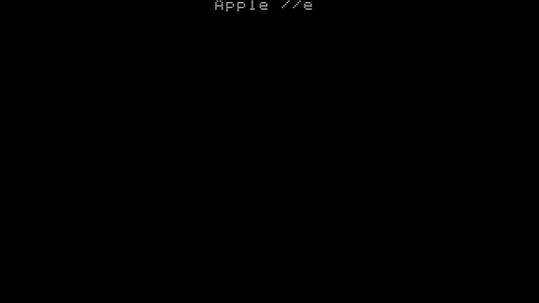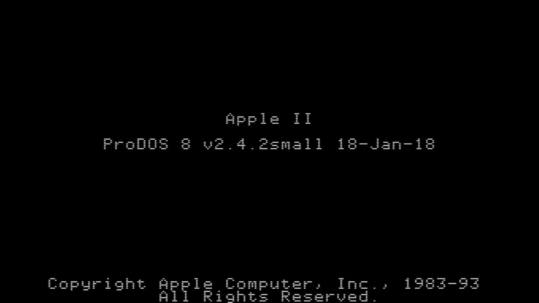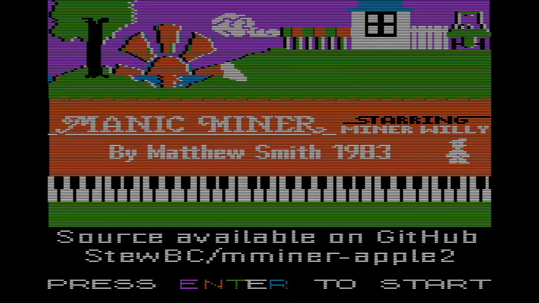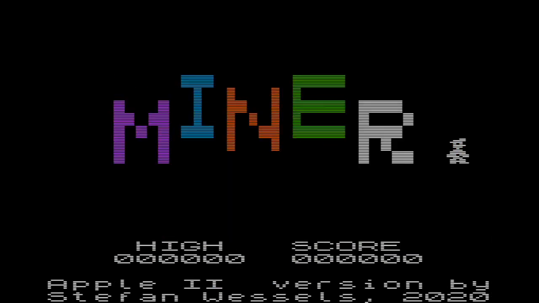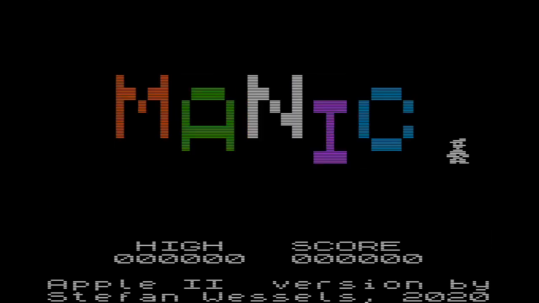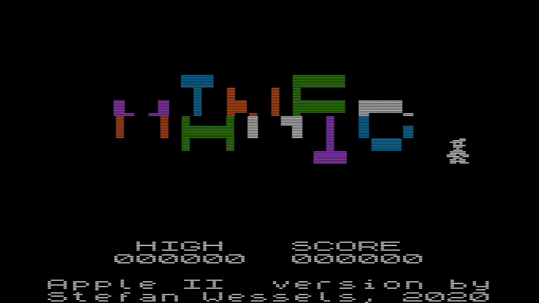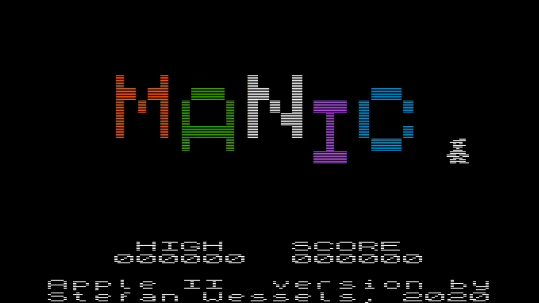Hi there, this is a look at the game Manic Miner, originally for the ZX Spectrum, made by Matthew Smith in 1983, that I did a remake of for the Apple II. Making a ZX Spectrum game on the Apple II has significant challenges. The ZX Spectrum has a resolution of 256 horizontally and the Apple II has a color resolution of only 140. So for this specific game, making the port was a challenge.